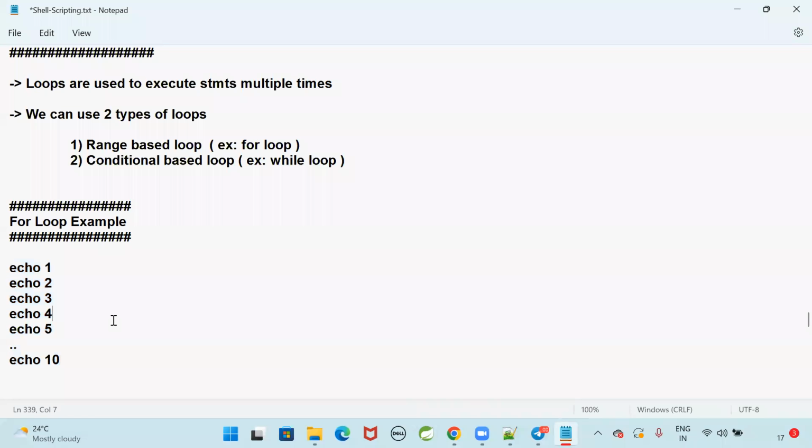I want to execute the echo command 10 times, but we should not write echo 10 times like this. We need to use a loop. Loops are used to execute statements multiple times repeatedly. So how are we going to use the loop concept? I'm going to specify a for loop.